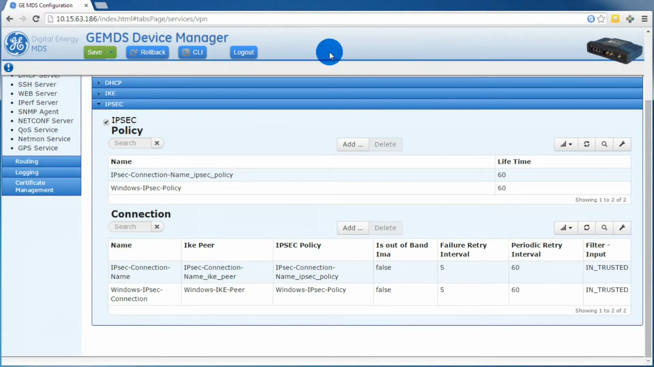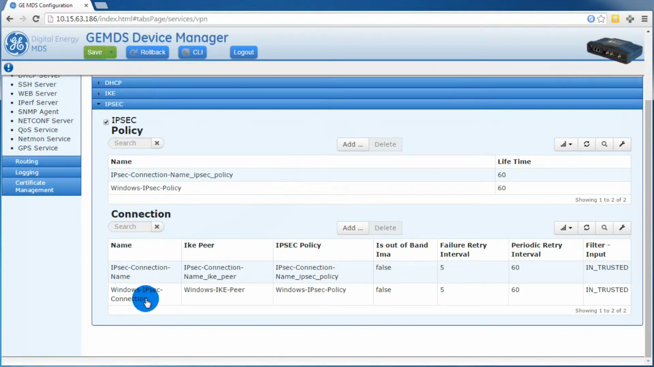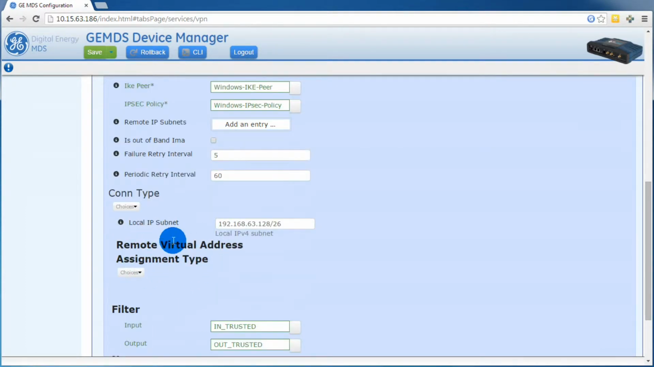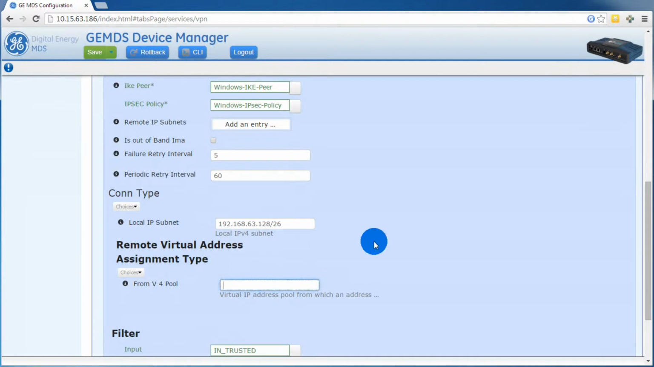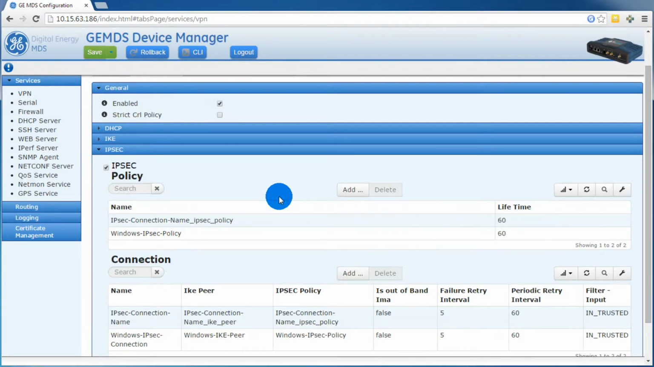Now if we save here, we're going to get a message saying we're missing one piece. If we go back down into the IPSec connection, there'll be a new parameter that we need to select. In the drop-down, select From Pool. Now we need to give the Windows clients an IP address pool. In this case, we'll just give it 192.168.100.0/24. Now click Finish. Then we'll press Save again.